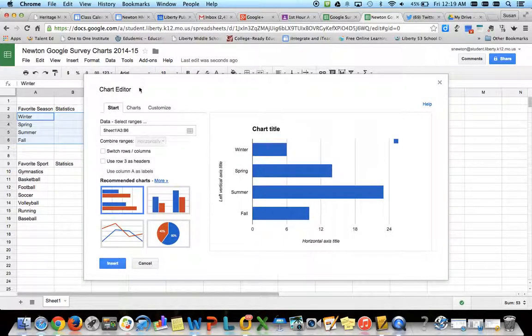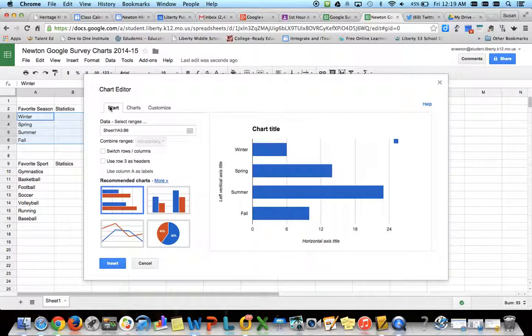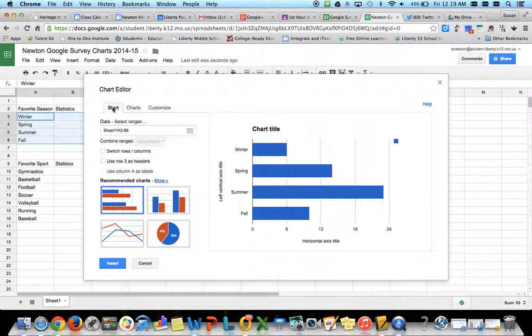Okay, once you get in here, you go to the chart editor, and there's three main tabs that come across here. I do want you to spend some time looking at these tabs so that you know what some options are. One thing that you should notice is there are lots of different kinds of charts. These are the categories over here, and then it gives you an example over here on the right hand side. So know that there's lots of choices out there.